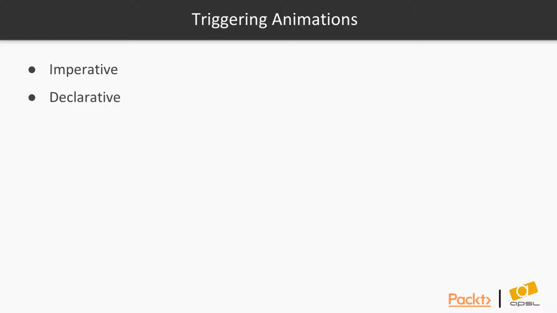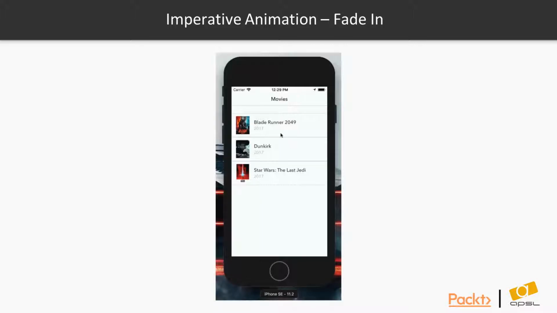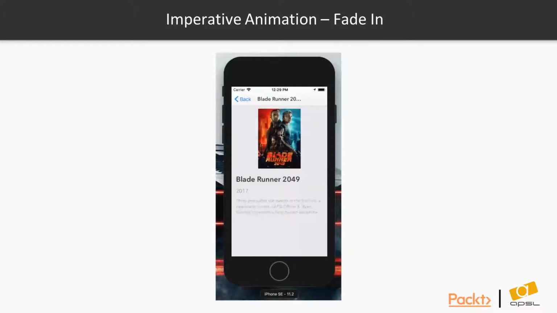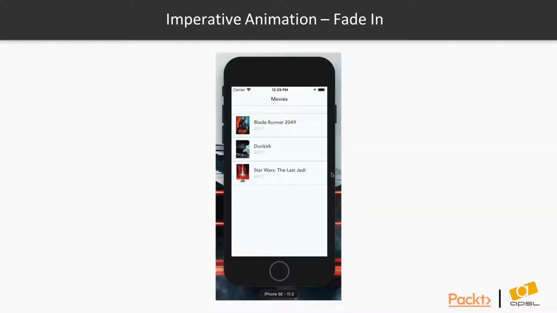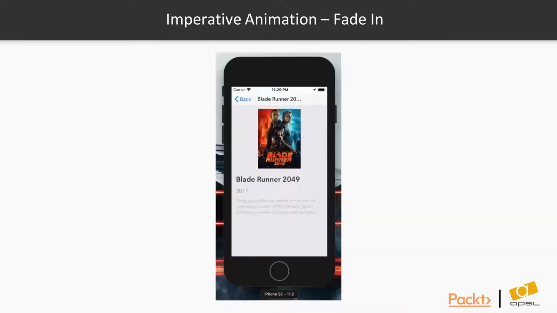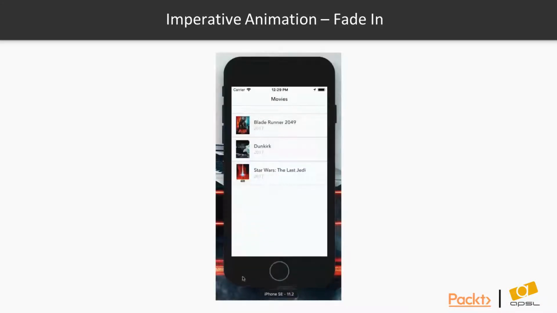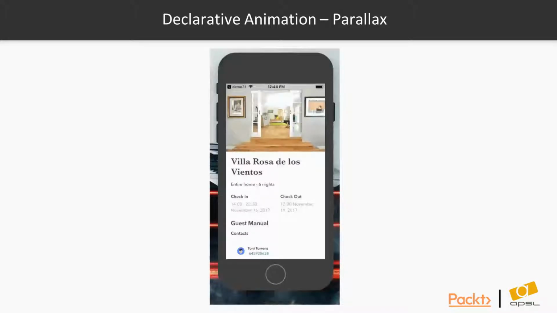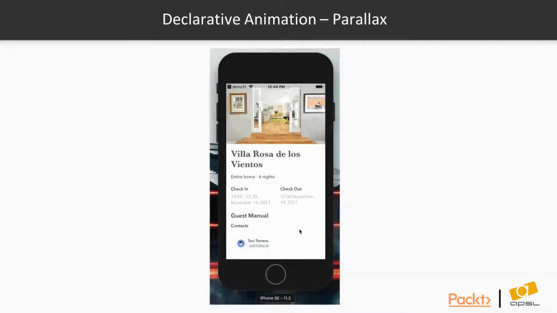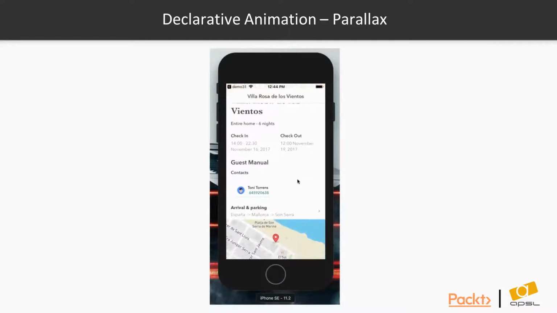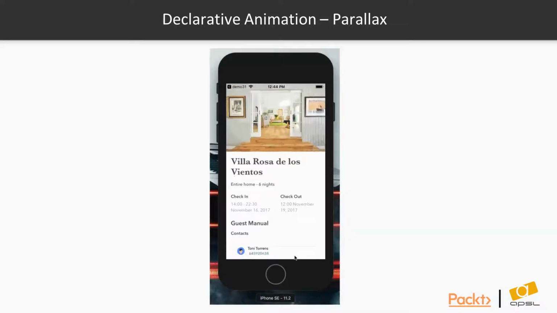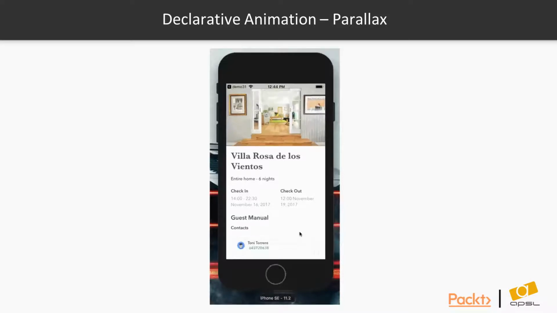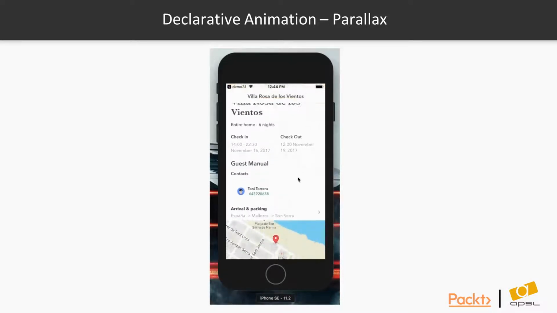Let's see some examples. We'll start with an actual animation we'll build in the video, a fade-in entrance. This is an imperative animation because we're manually triggering the animation once the component has mounted. This is a good example of a declarative animation, a header parallax. The image displayed at the top of this view gets resized while the user scrolls. The scrolling offset is what triggers the animation when the user scrolls either to top or to bottom.